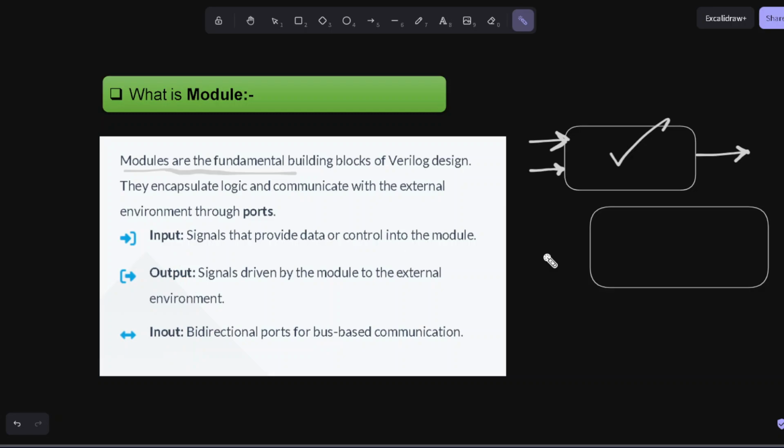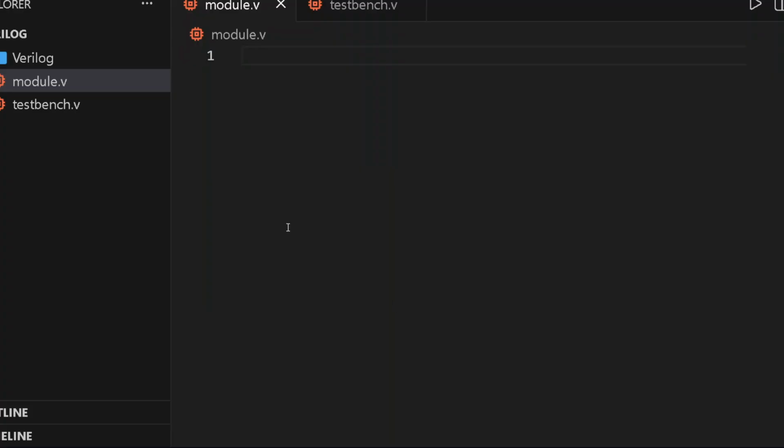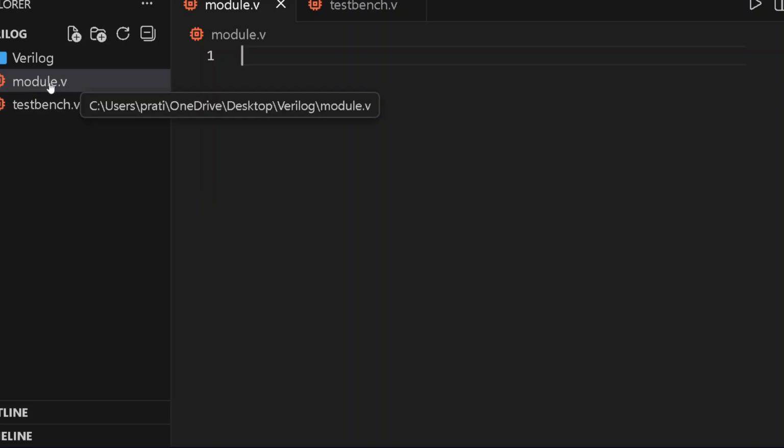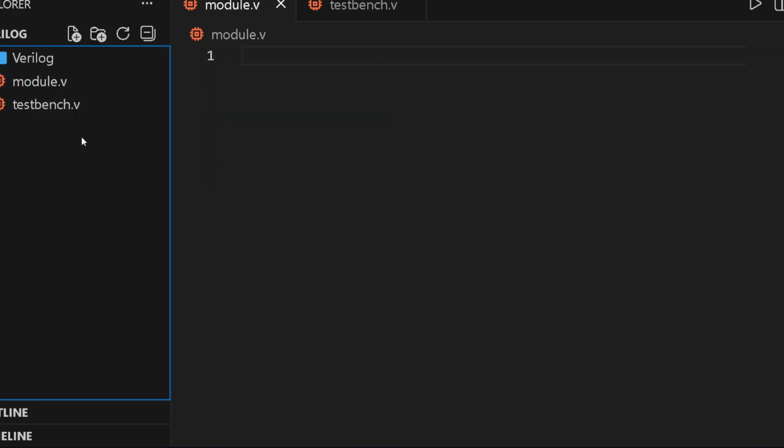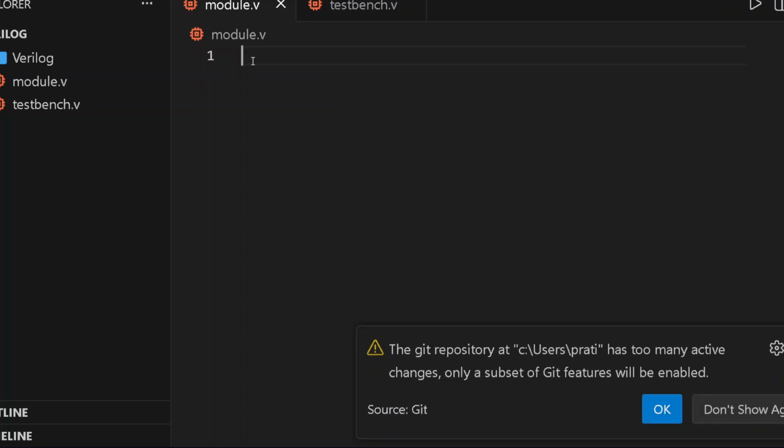We will write a simple module, and there I will show you the syntax and other things of a module. I have opened our VS Code. In our earlier videos we have already created module.v and testbench.v. If you haven't watched our earlier video on installation using VS Code, then you should watch it and install VS Code. You should configure Icarus and GTKWave along with VS Code for a proper end-to-end process. I will repeat these things because this is very important.